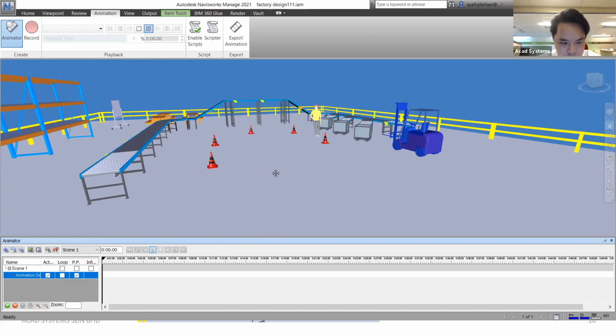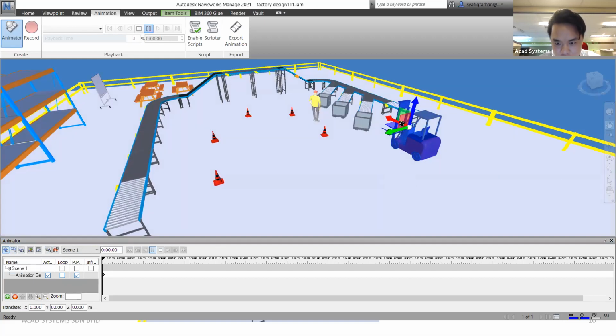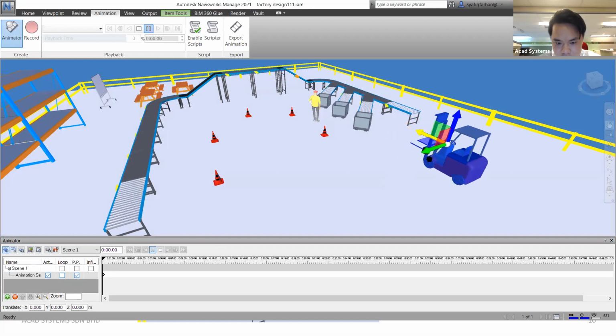Before you start moving it, you have to click capture keyframe first. If you capture, and this is the move button, and this one is the rotate one. So let's try for the move. And you can see that just now you have to drag the middle one and kind of this.